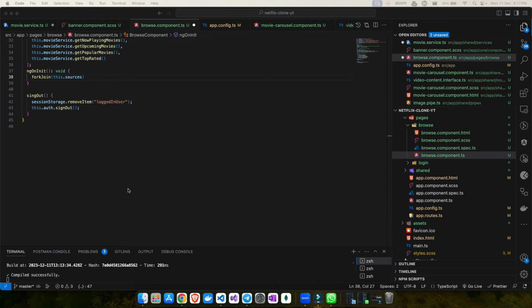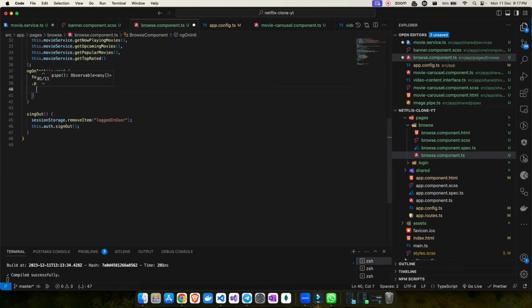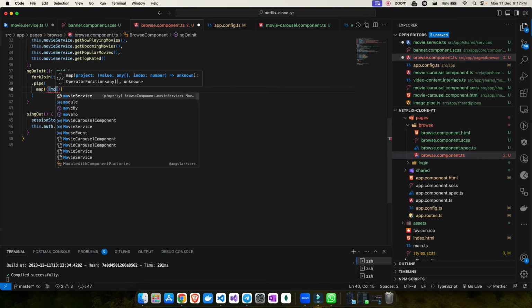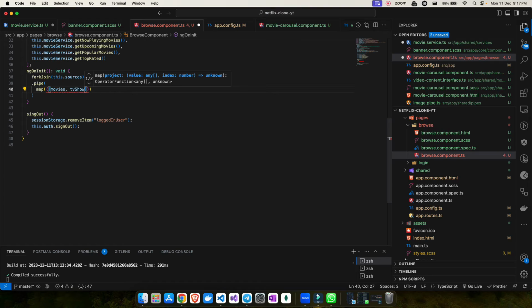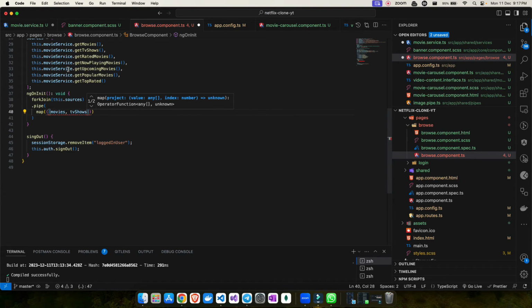So now I will make use of pipe, again coming from RxJS, and here I will make use of map. In the map, I will get all the values. The first thing I will have is movies, then I will get the TV shows. So whatever the array values I have called on the top, for example movies, TV shows, rated movies and all this, I will get them inside this. What I'm doing is mapping all of them into this array, because I'll get an array of responses.